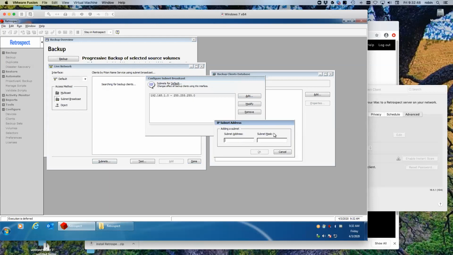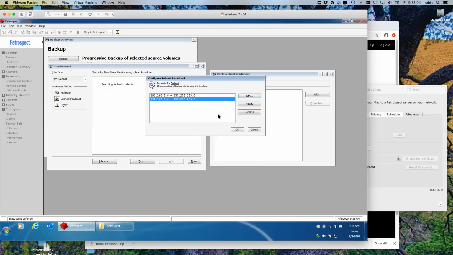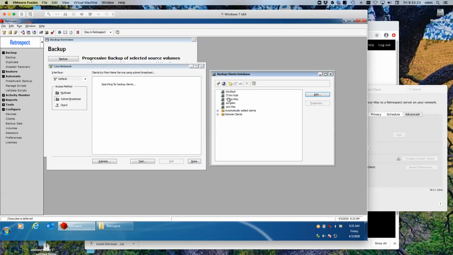So let's say the VPN has its own subnet, and I don't know what that would be, but let's say 168.5.0, and then 255.255.255.0. If the VPN has its own subnet, then you want to add that subnet to subnet broadcast. And then once you've added the clients, and let's say you've got your building 1, building 2, building 3, and your VPN, and they've all been added over here to subnet broadcast, then you want to make sure that you've added the client using subnet broadcast.